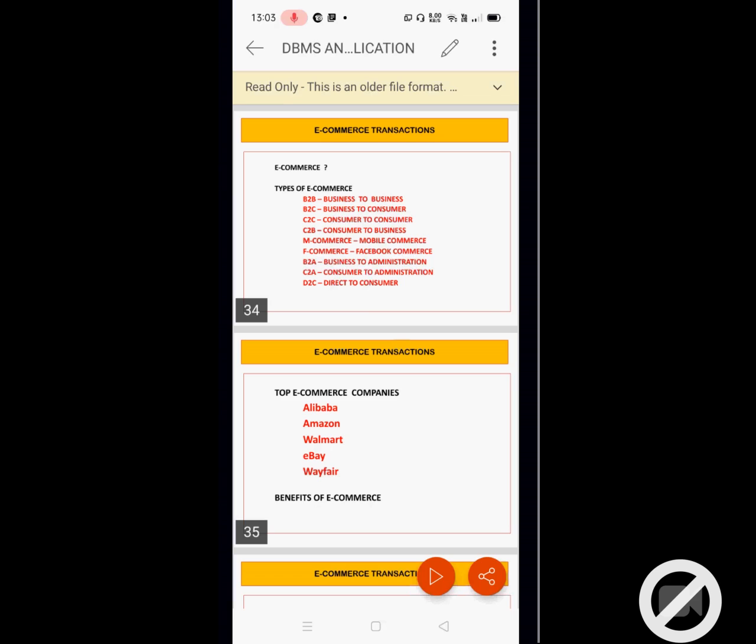What is C2A? This is also a commerce, C2A commerce, that is consumer to administration. It is similar to business to administration. Consumer to administration occurs when a consumer is providing something for the government.